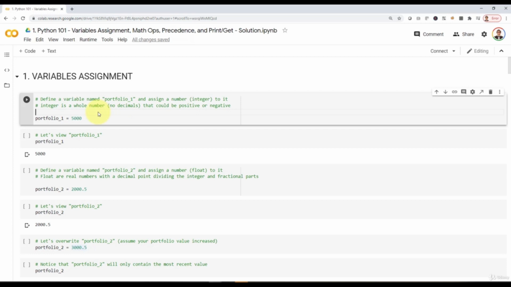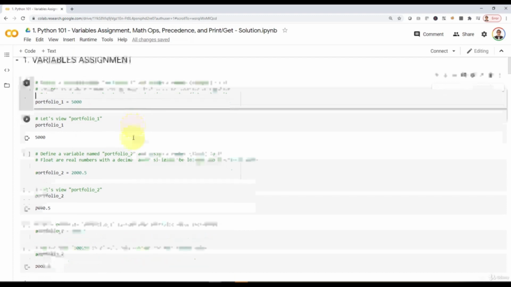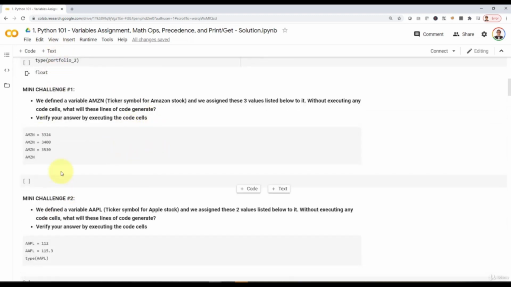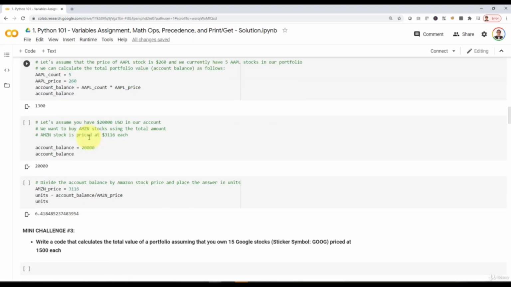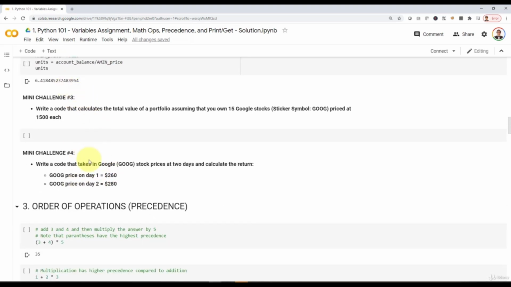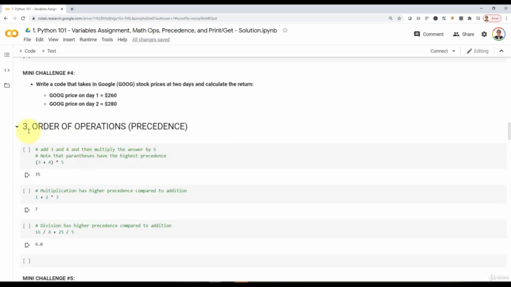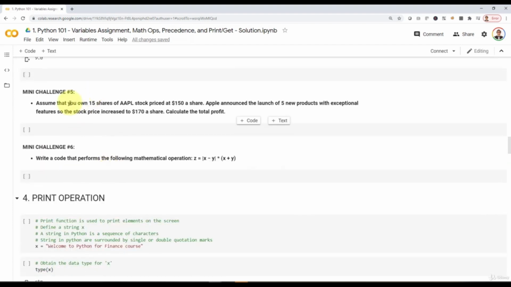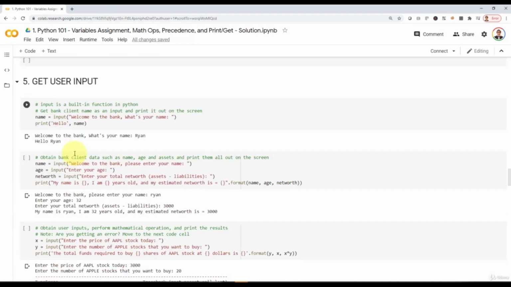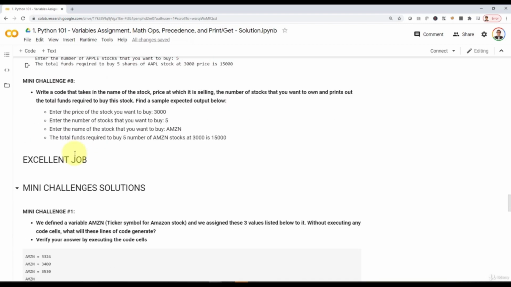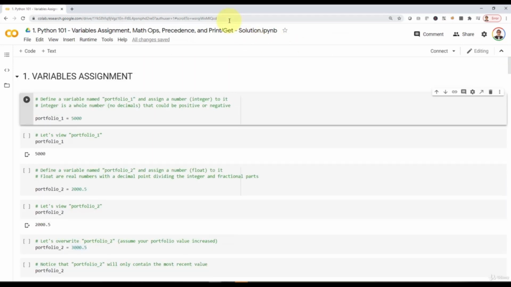So in notebook number 1, we will cover variables assignment first, and then we'll end it with 2 mini challenges. And then we are going to cover math operations, and afterwards we are going to have 2 mini challenges as well. And then we're going to cover the order of operations, which is known as precedence, and then a couple of mini challenges. Then we're going to cover print operation, get user input, and that's it. That should simply conclude our first notebook. Okay, so let's go ahead and get started.